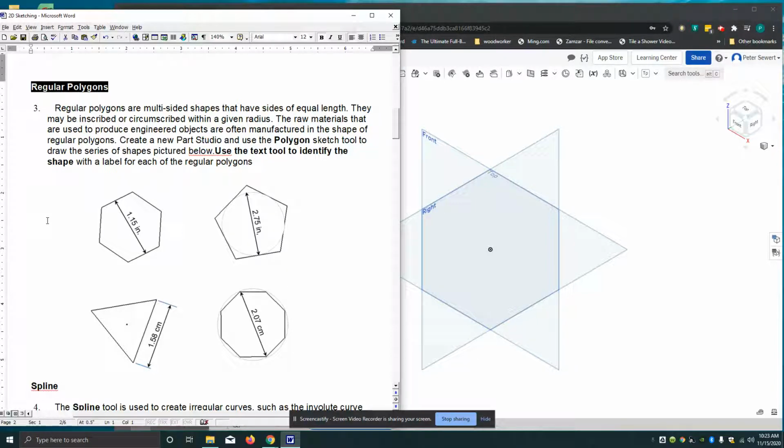So we're going to create a new part studio. You should have done that already. You're going to name it regular polygons, and you're going to use the polygon sketch tool to draw the series of shapes that are pictured below. Use the text tool then to identify the shape with a label for each of the regular polygons.